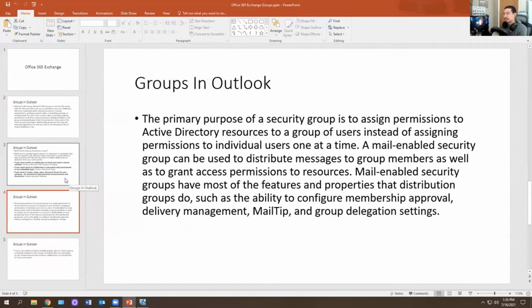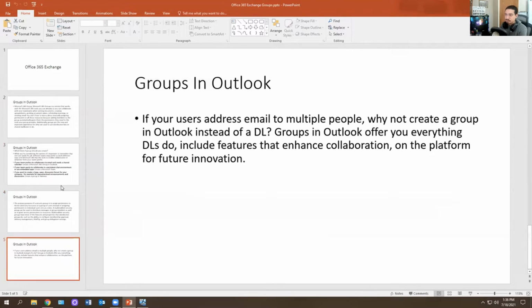Mail-enabled security groups have most of the features and properties that distribution groups do, such as the ability to configure membership, approval, delivery management, mail tip, and group delegation settings. Groups in Outlook: if your users address email to multiple people, why not create a group in Outlook instead of the DL? Groups in Outlook offer you everything a DL does.